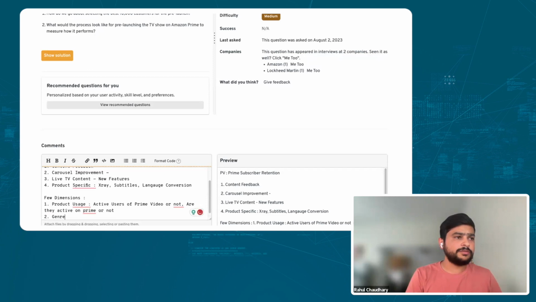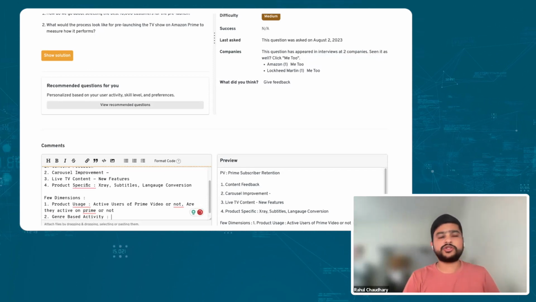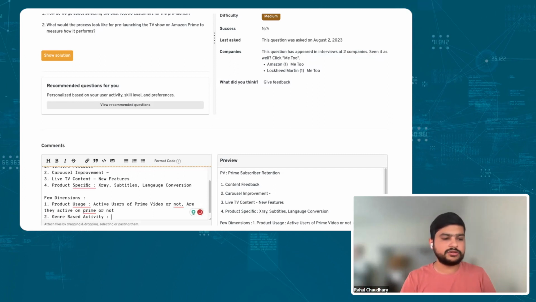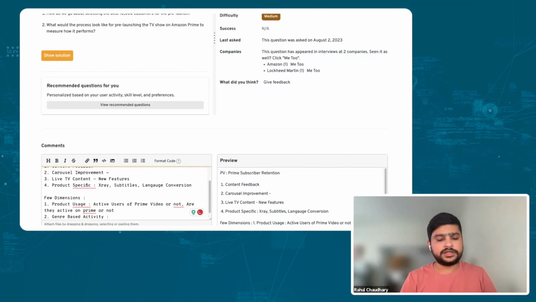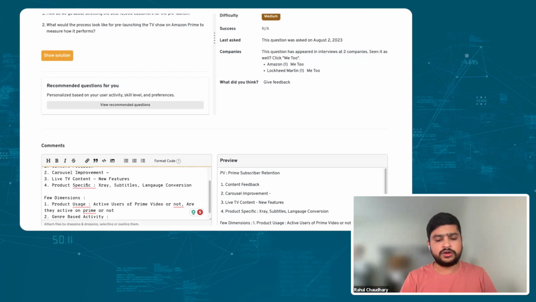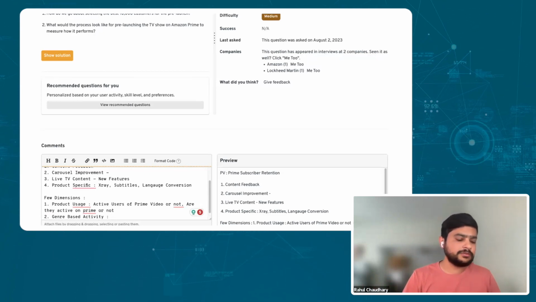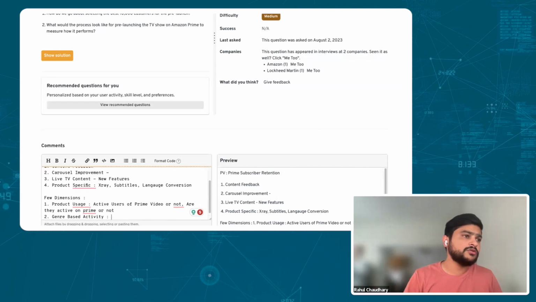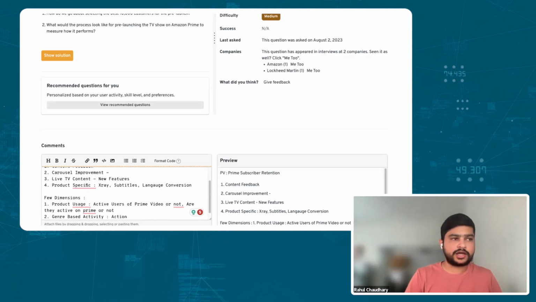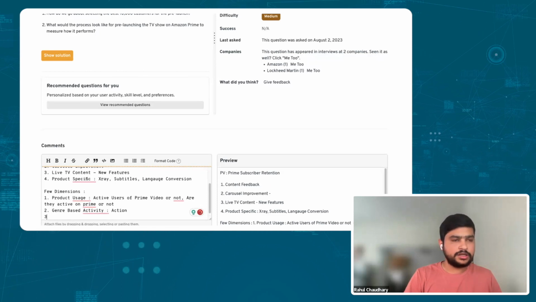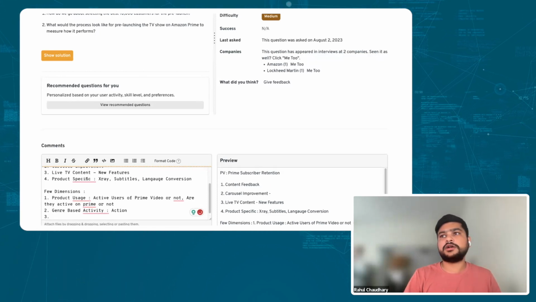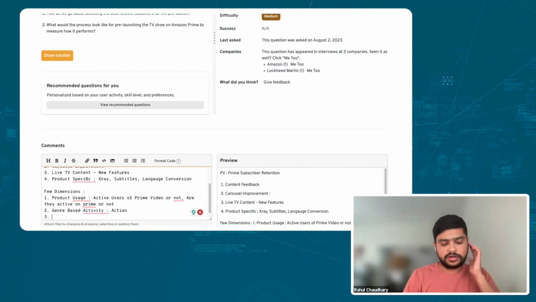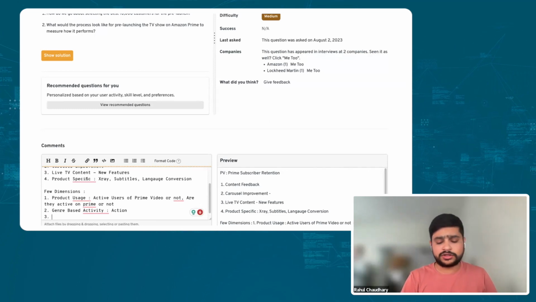Secondly, genre-based activity is important. Let's say this new show is Jack Ryan, for example, which could be categorized under action or mystery. So we want to ensure that we have a sufficient number of people who watch action type of content as well. Then we want to also look at how this show is perceived across geographies.